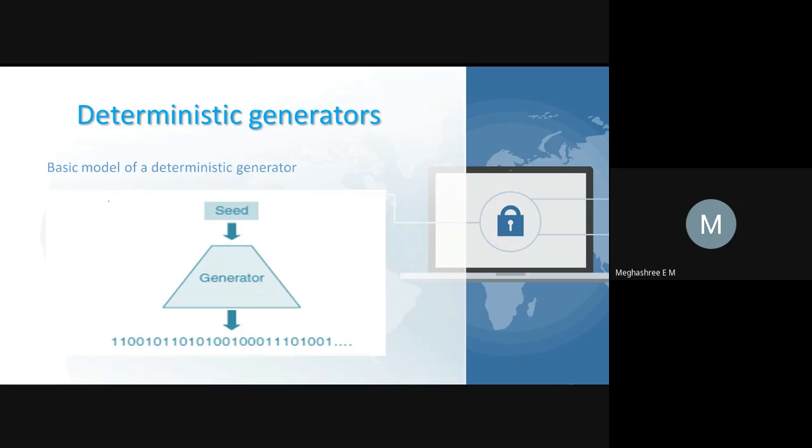The next part is deterministic generators. This we'll see in the next class. Okay. One second. Before that, I just want you to see this example.